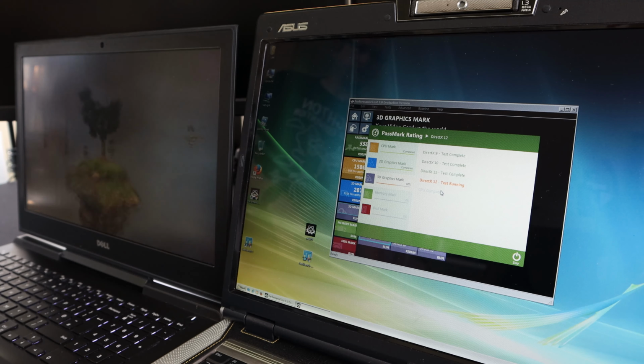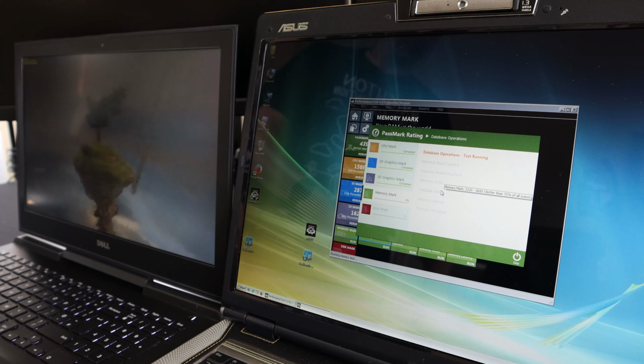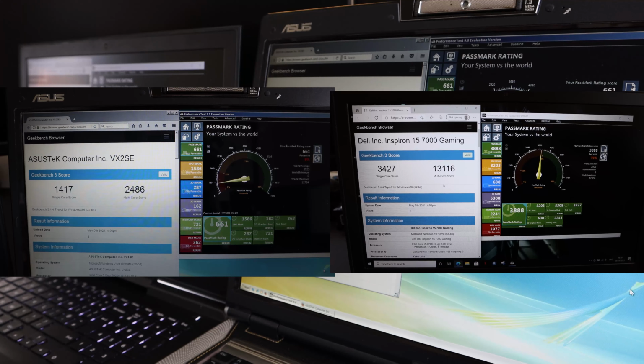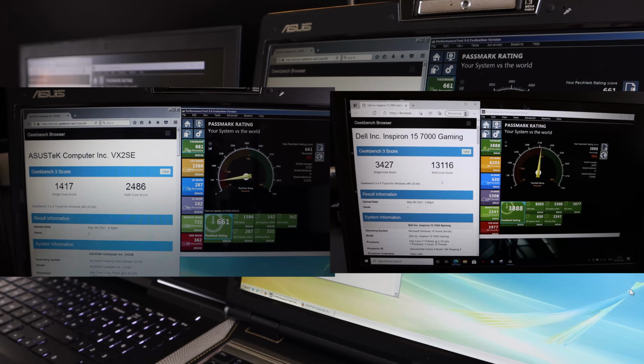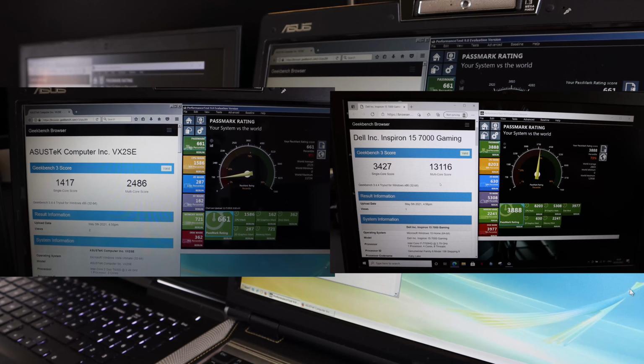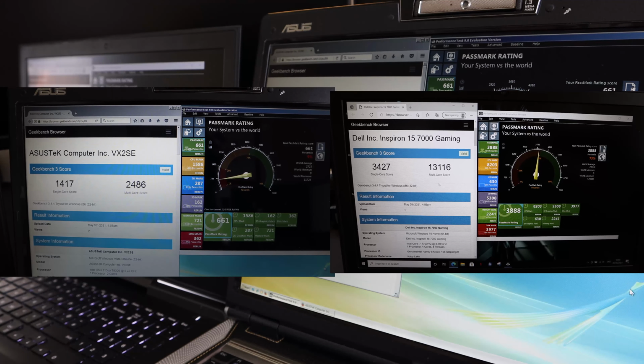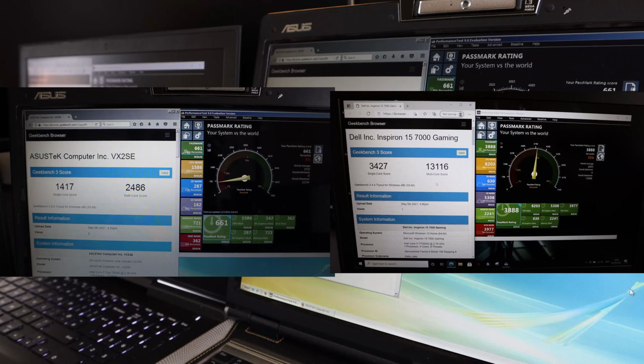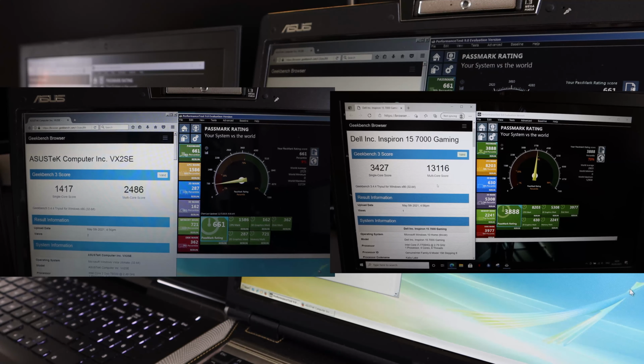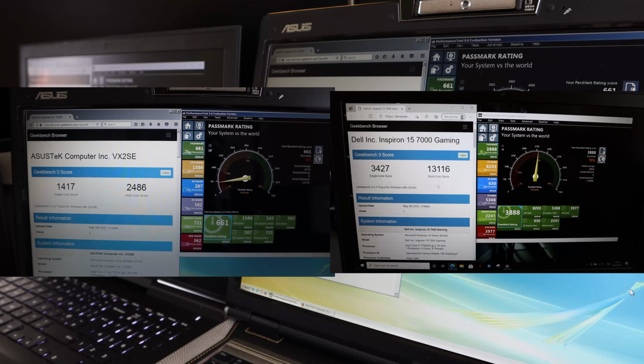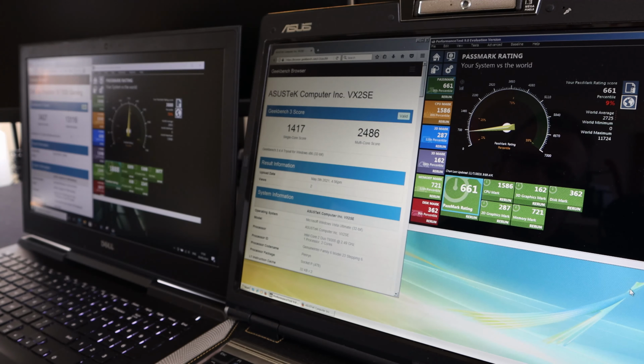I know the Asus is a 2010 machine and the Dell is actually a 2019 machine, so it's 9 years newer, but the actual amount of performance increase in those 9 years is quite staggering really. It's more than quadruple performance in those 9 years.